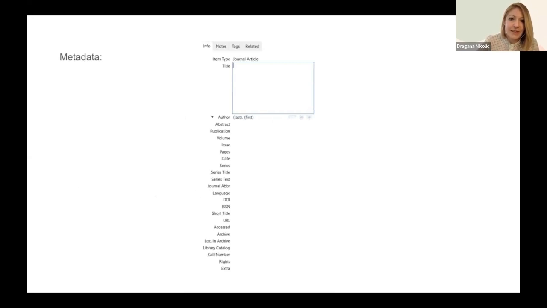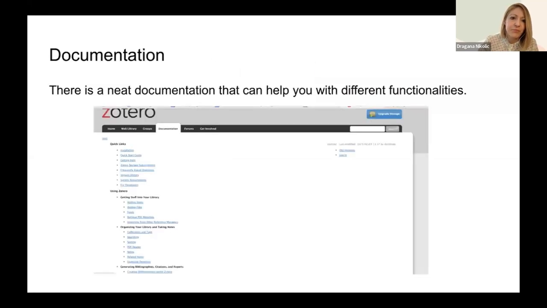And this is how the field for entering metadata looks. As you can see, if you enter manually, you have to select journal article, type in the title, paste an abstract and things like that. And with the connector, this goes right through to the database.